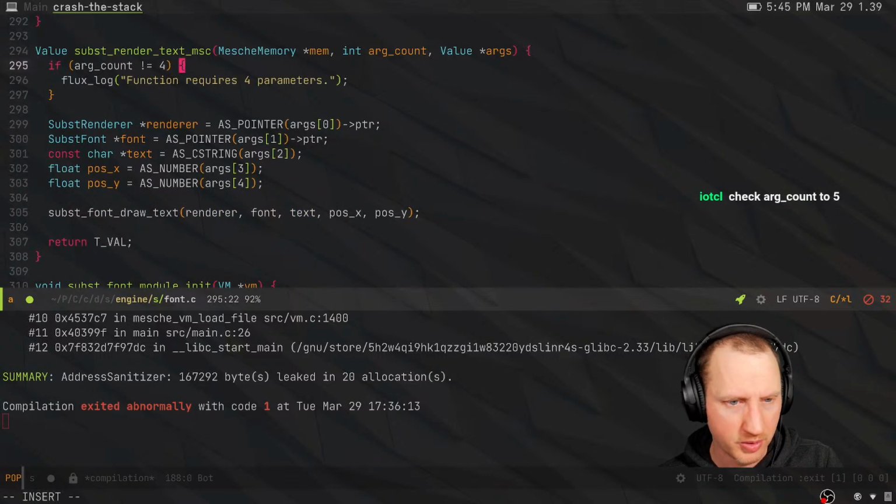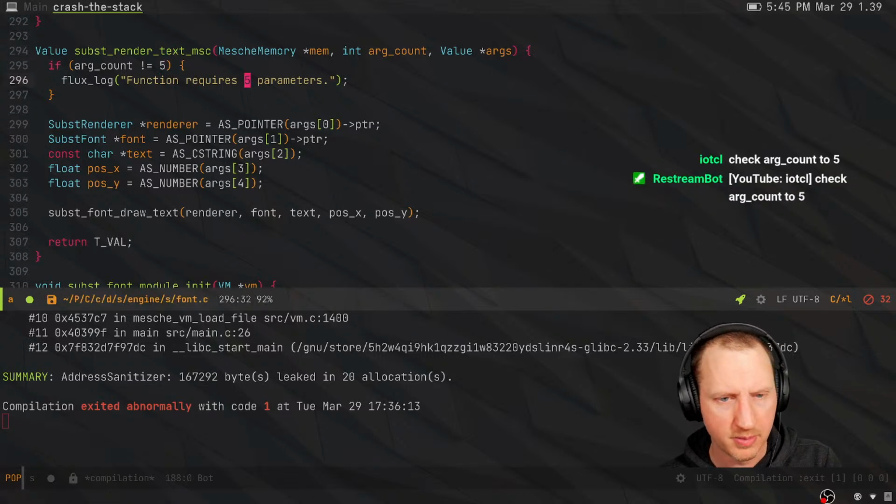Thank you, IO Control, and nice to see you. All right, requires 5 parameters now. That would have been a problem.